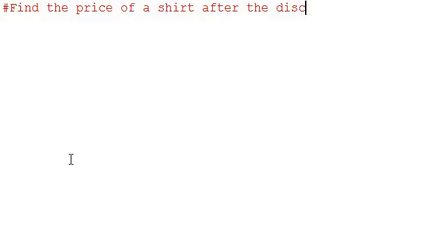So we're going to find the price of a shirt after the discount. After the discounted price, I should say. So this is what it kind of looks like here, and we're going to do a block comment, in other words, more than one line. So you should know that. This is what the application problem is going to actually look like.